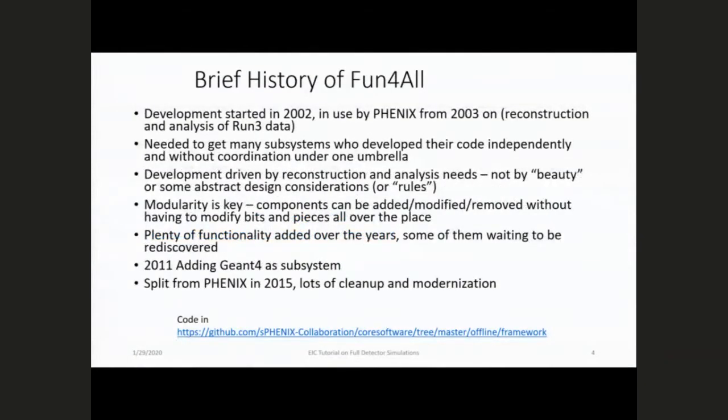So a brief history. The development started in 2002, so it's mature, and has been used by the Phoenix collaboration, which was a heavy ion experiment here at RHIC, from 2003 on for reconstruction and analysis, going until Phoenix shut down in 2016. At that time, many subsystems had developed their own way of doing things independently, and that had to be put under one umbrella so that you can actually run the show together.